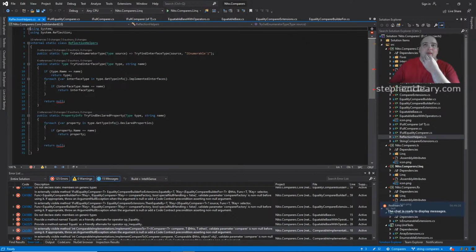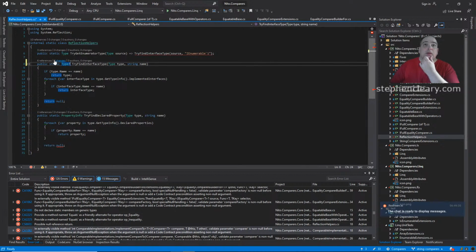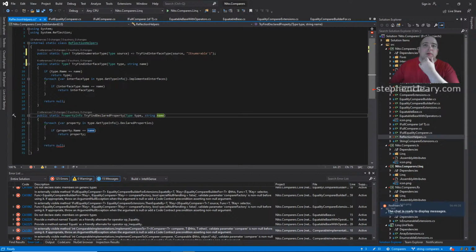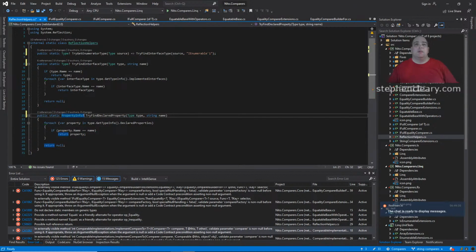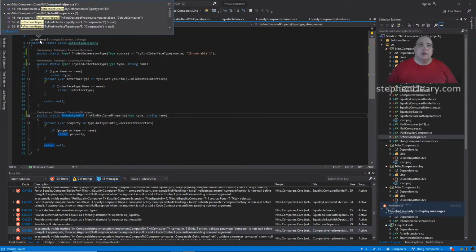What do we got here? Type can't be null. String, this could be null. Which means this could be null. Type cannot be null. Name should probably not ever be null. I don't know where this is actually used.